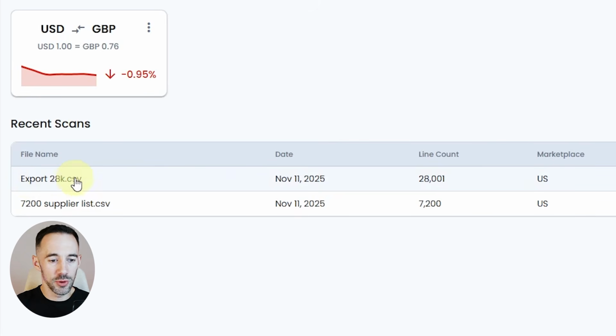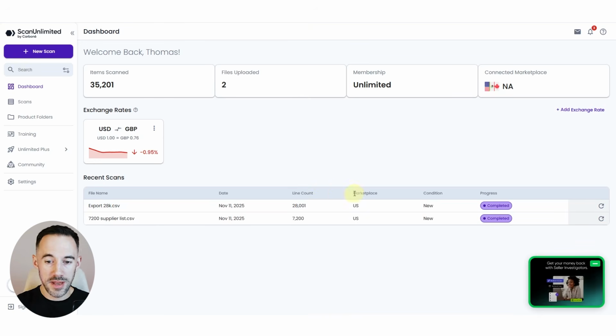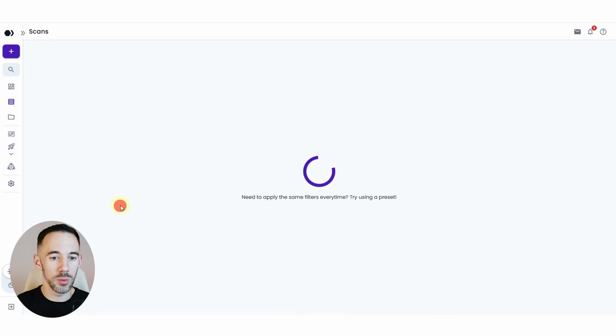The recordings I did were on a different computer, but this is the computer I'm now recording on, so I'm going to be sharing with you. Coming into the results, what you can see here is this export 28K, and you can see we did 28,001. Obviously, 1 is the header, so 28,000 searched. Now, let's go in and actually have a look at the results. So we're going to click on this.